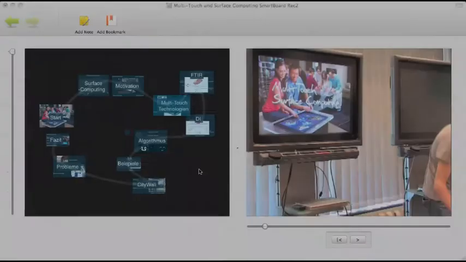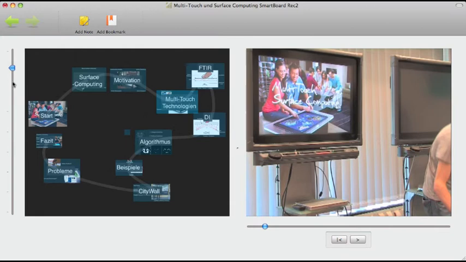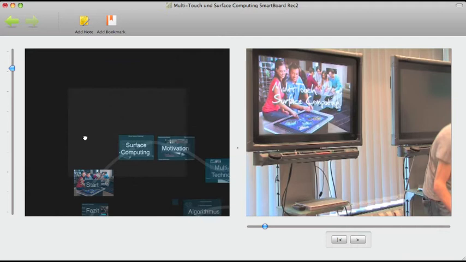Let's see how DragonFly works. On the left, the content of the mind map is displayed. On the right, the lecture video is shown. The student can freely explore the map by zooming in and out and by scrolling the plane. Forwarding the video to a topic of interest is easy.